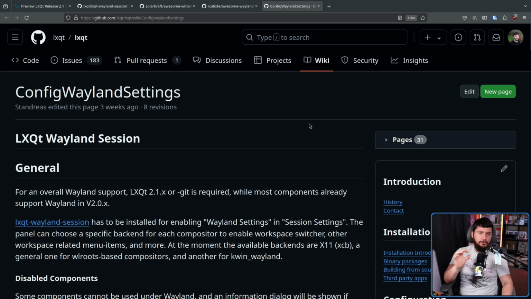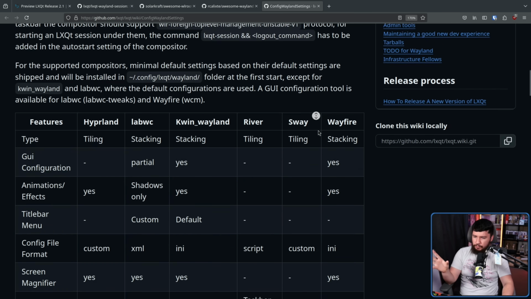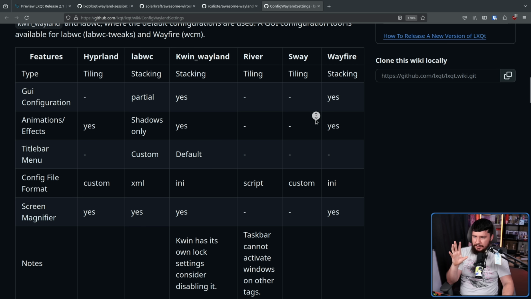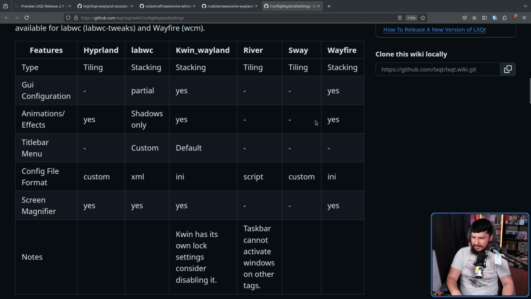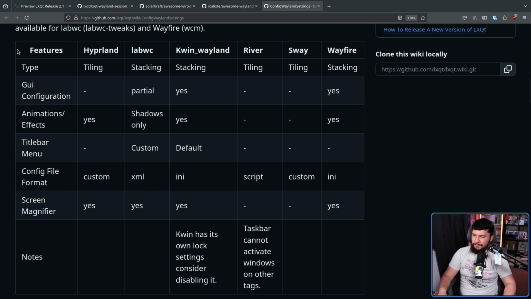Now, LXQt also has this handy wiki page outlining a bunch of things like what works on each of the compositors they are natively supporting, and this is a mess of a table. This obviously has drawbacks as an approach, and this table is the first indication of what the drawback actually is. And that's just talking about the stuff that they choose to actually support in the project.